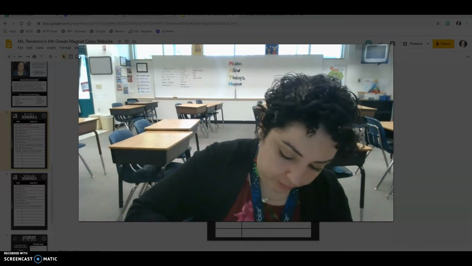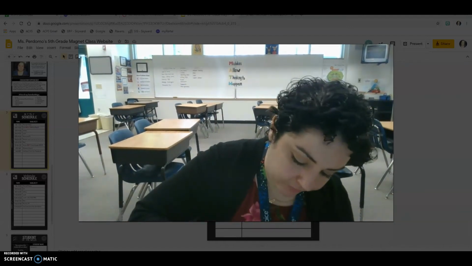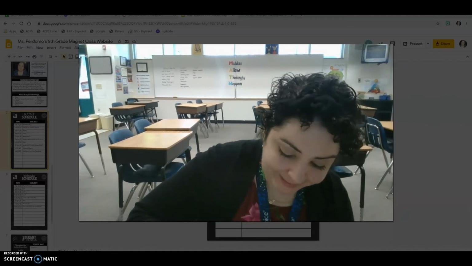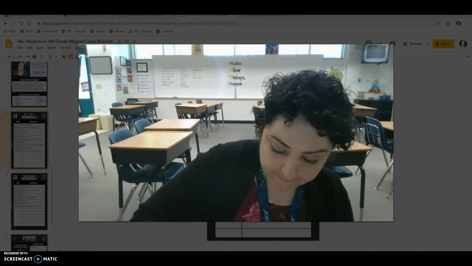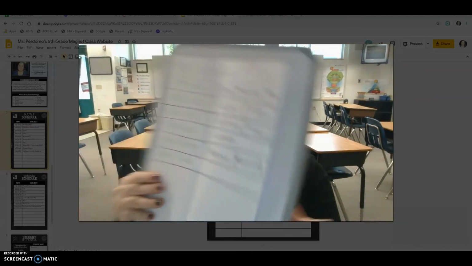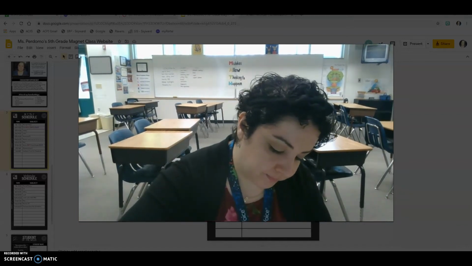So let's make another bar. From 10:45 to 11:30 is going to be our next block of time. So from 10:45 to 11:30 is going to be resource.